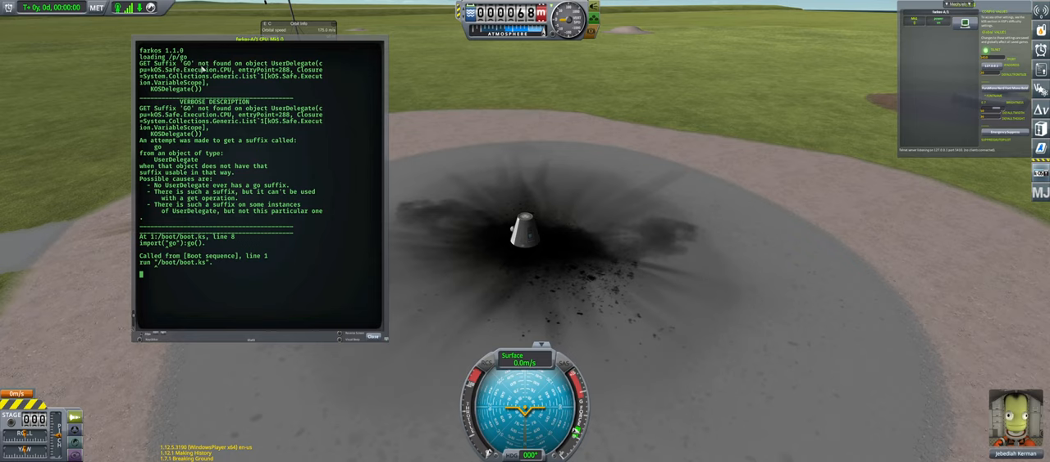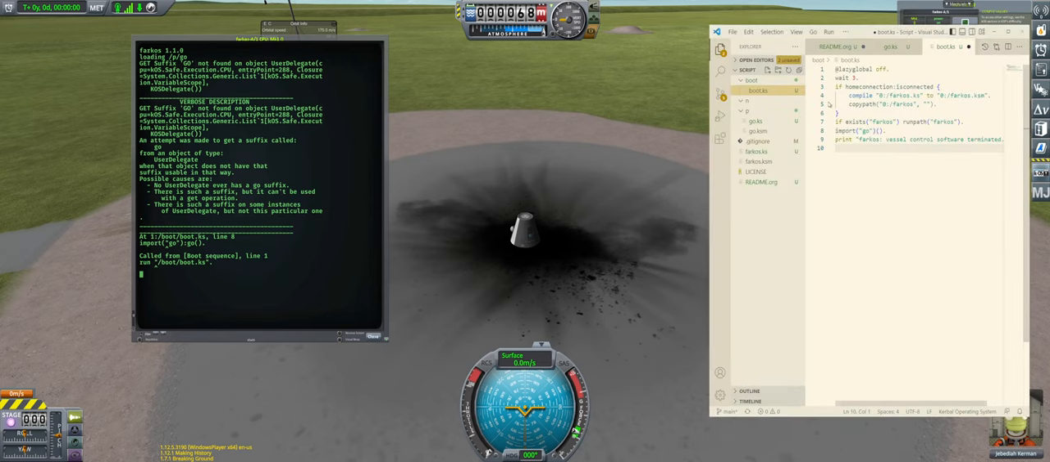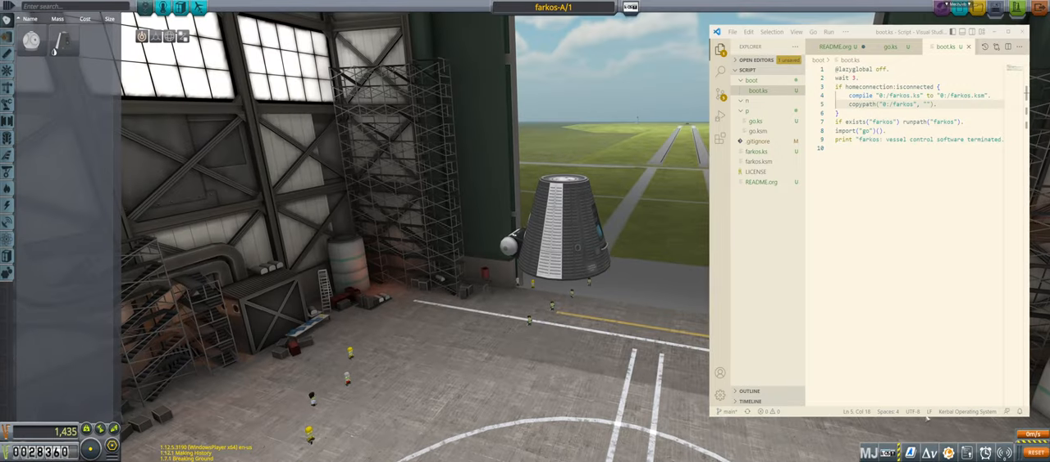So, get suffix go not found in user delegate, blah de blah. This is in boot.ks because boot.ks still was using import go colon go, which means that it didn't load up the new boot file, probably because I forgot to save it. Let's see here. Well, that's correct. It doesn't look like it wasn't saved. Let's go back to vehicle assembly. And we go into KOS and reread the boot folder.